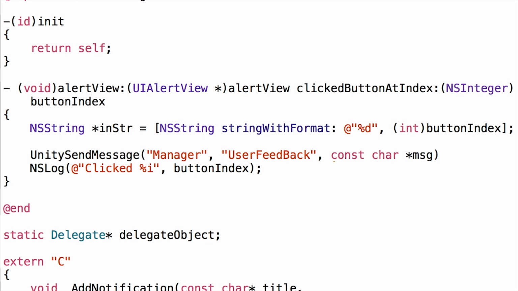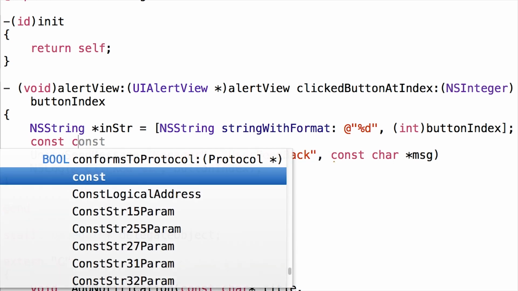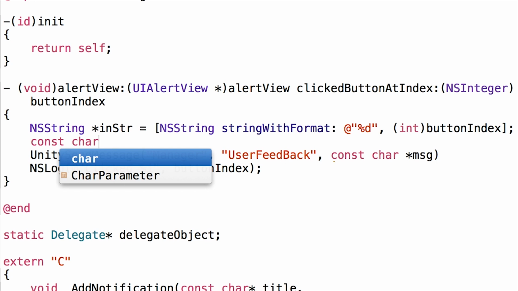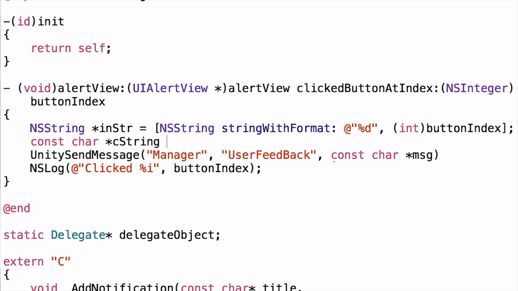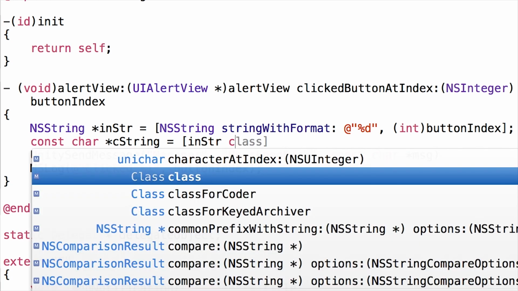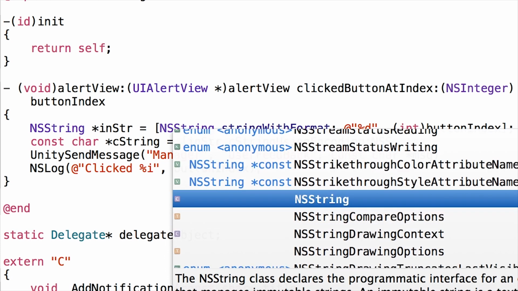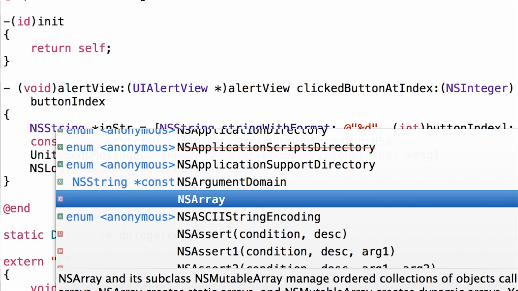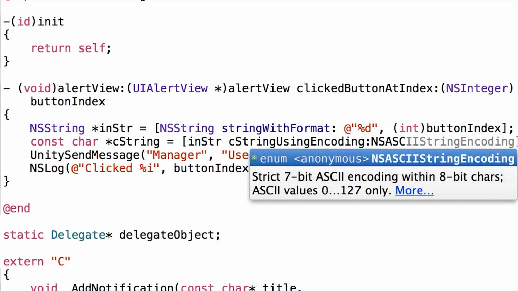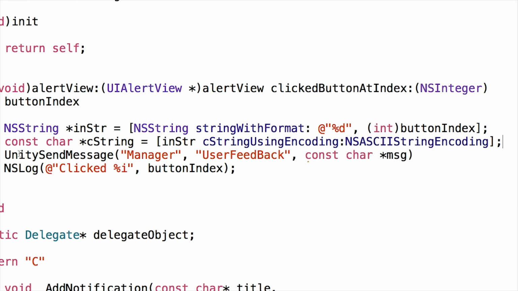Then here we just need to create a new const char. Const char star cString equal, so inStr cStringUsingEncoding. Then here we're going to use NSASCIIStringEncoding. So this is going to convert all the string into a const char. So let's just copy this cString and just paste it here. And that's what we are sending to Unity. Then delete this trace log.